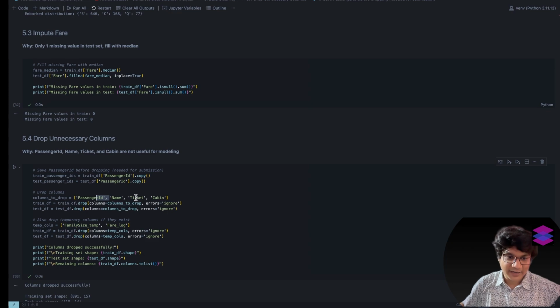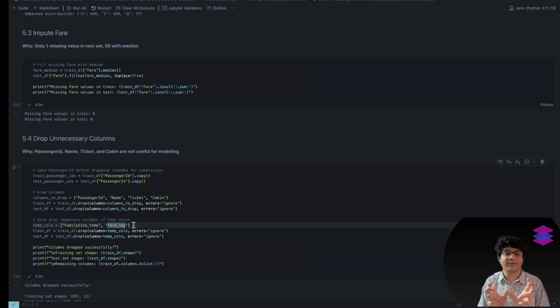So like the passenger ID and the name, because I found that passenger ID has no significance in predicting survival or non-survival. That is why I deleted this. Name is actually irrelevant, so I deleted this too. Then ticket, and cabin is not related to survival. Similarly, you can also drop the family size and fare log, because I have already combined the family size, so I don't want this family size and I'm deleting this part.